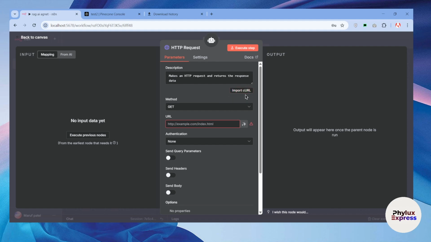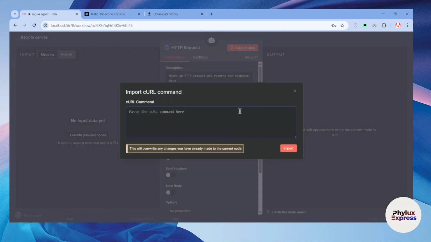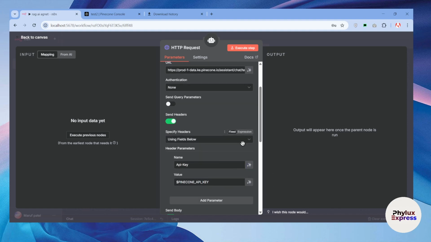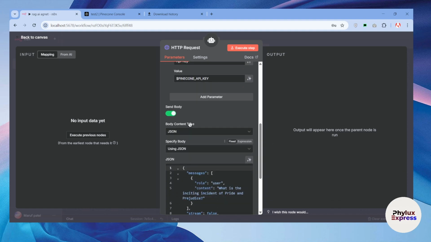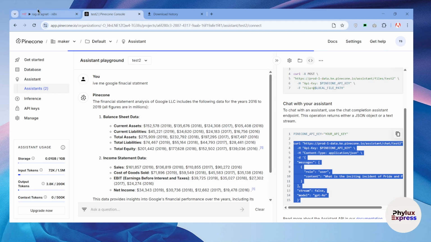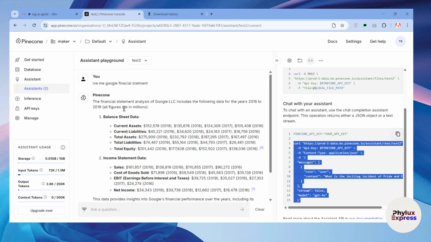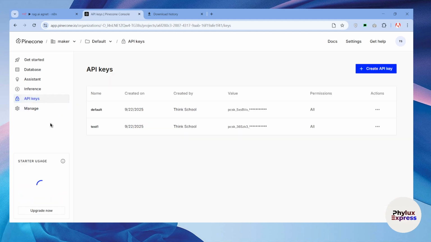And from here, you will see there is an option of import URL, cURL. Paste it and just import it. So as you can see, everything is configured related to Pinecone. Now, what you need to do is find the API key. If you go to the left side of your Pinecone, you will find there is an option of API keys.